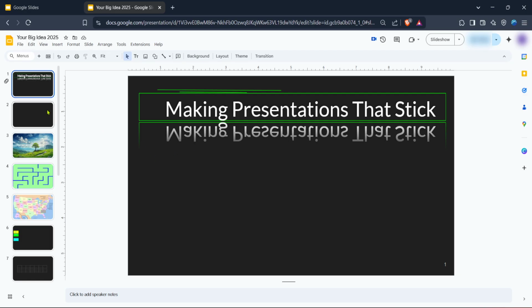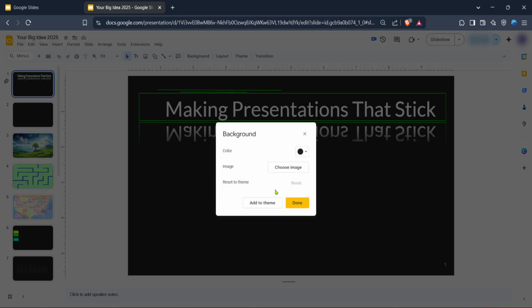Now that your presentation is open, it's time to change the background of your slide. Start by selecting the slide you wish to modify. You'll see a sidebar on the left with all the slides from your presentation. Click on the slide of interest to highlight it. Once you've selected your slide, look for the background button right at the top of your screen on the toolbar. It's straightforward, just click on it.